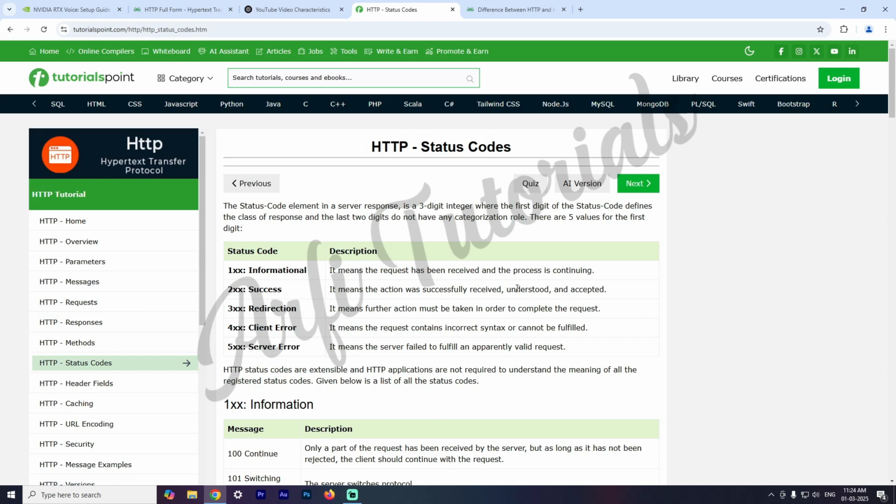HTTP status codes. The status code element in a server response is a 3-digit integer where the first digit of the status code defines the class of response and the last 2 digits do not have any categorization role.